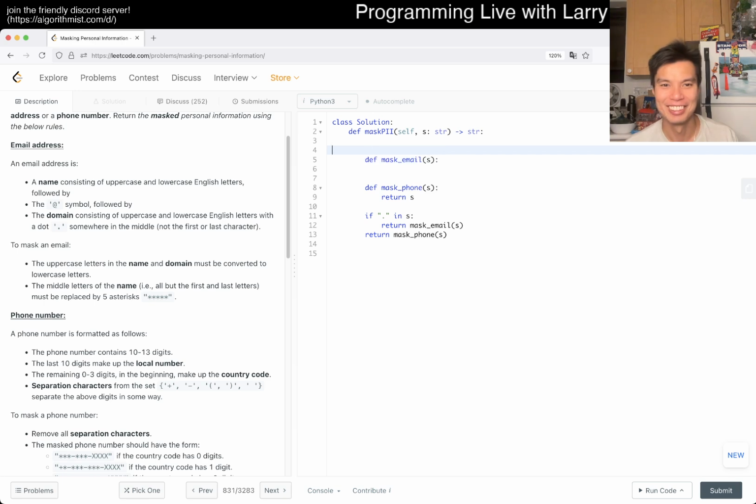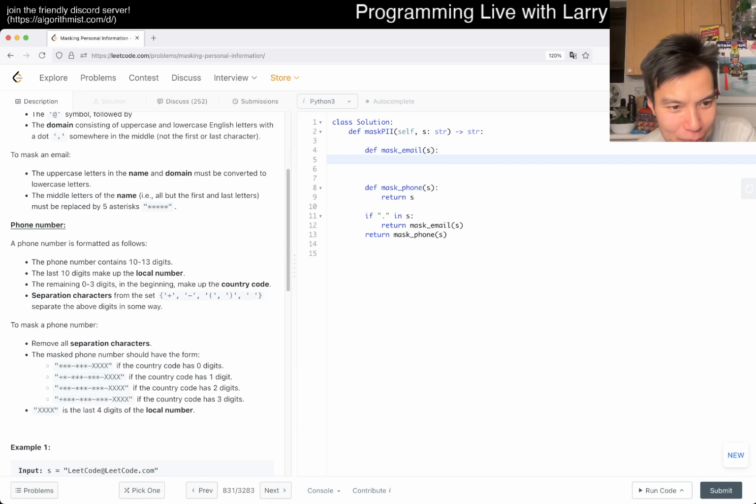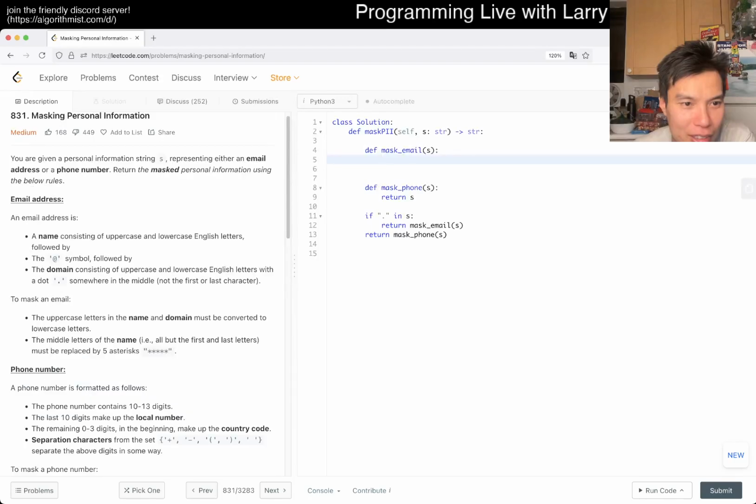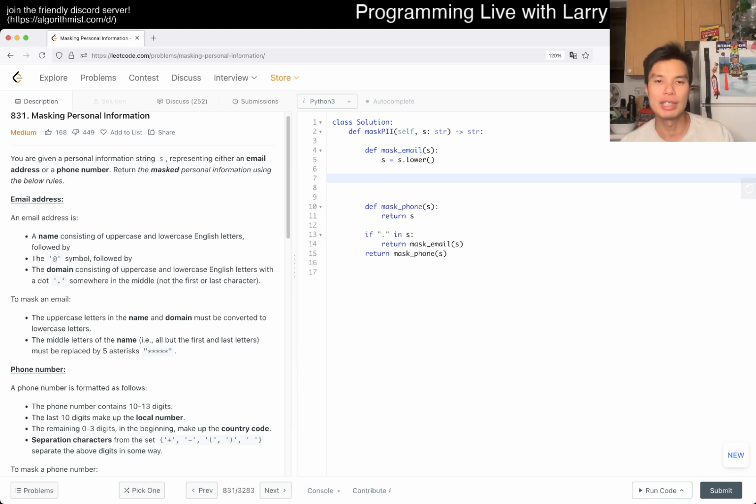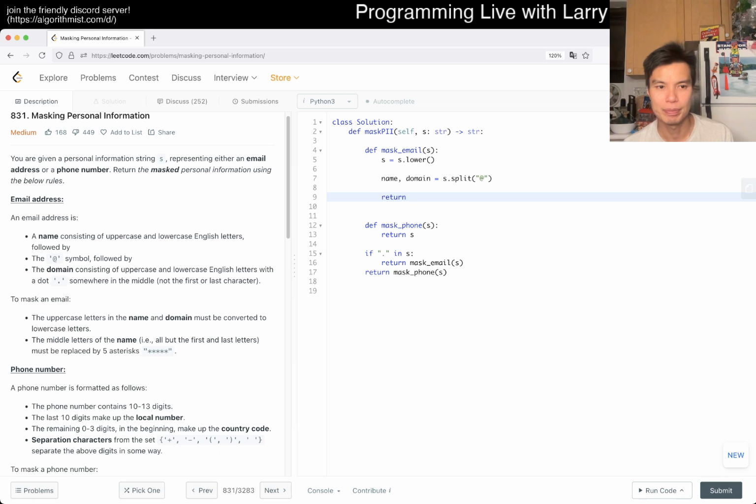Okay, yeah. Okay, mask email, right? Let's look at the email first, and then it is just, okay, to lowercase letters. I mean, that seems straightforward. We convert it to lowercase. The middle letters of the name must be, okay, so now we split, I'm trying to remember the names, like it's domain, and then what's the first part? Just name, maybe. Name, domain is equal to s dot split of the at symbol, and then we just return name plus this plus domain.